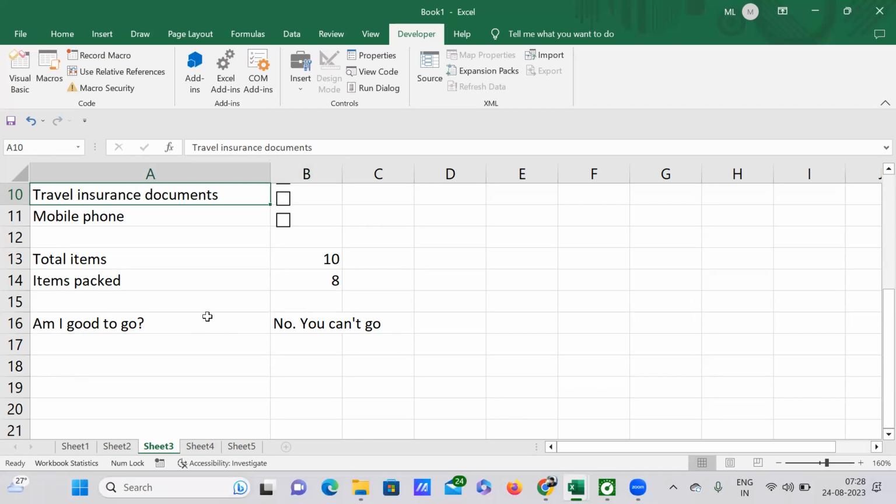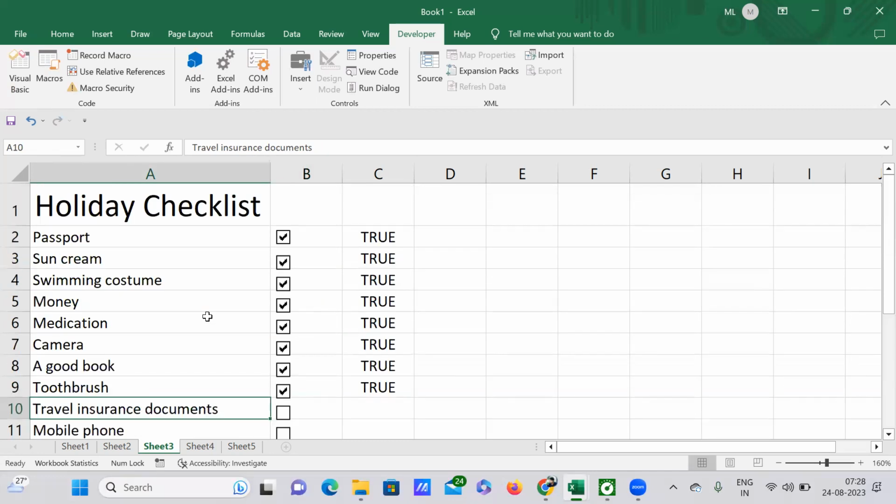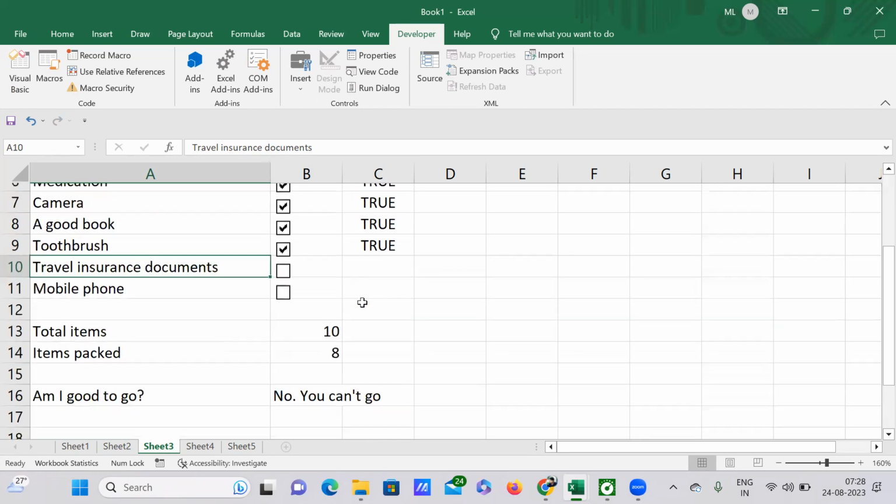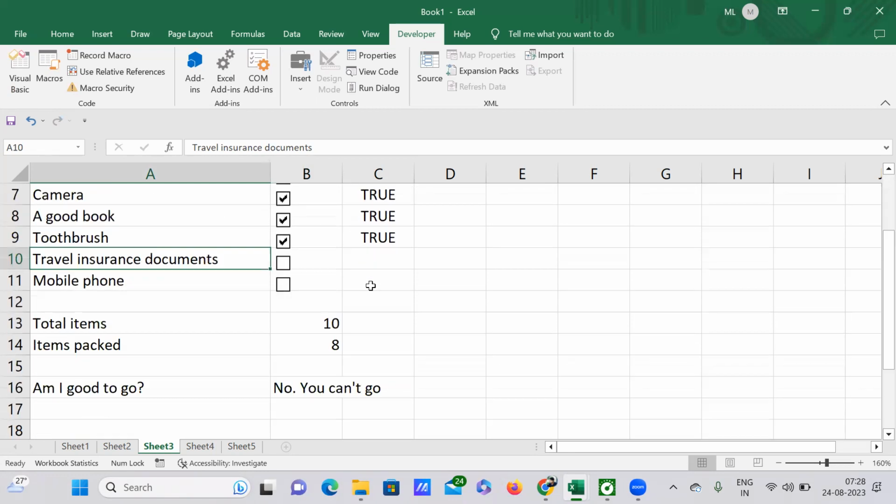So this is a use case wherein a checklist would be so handy when we are preparing a checklist, I mean a to-do list, for any vacation or any tasks or something.